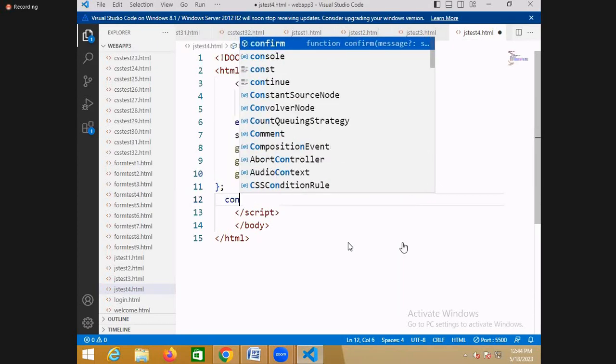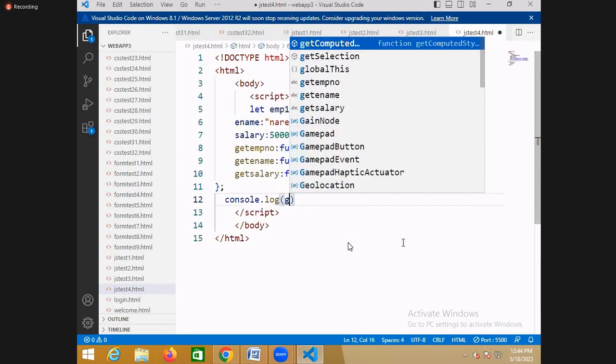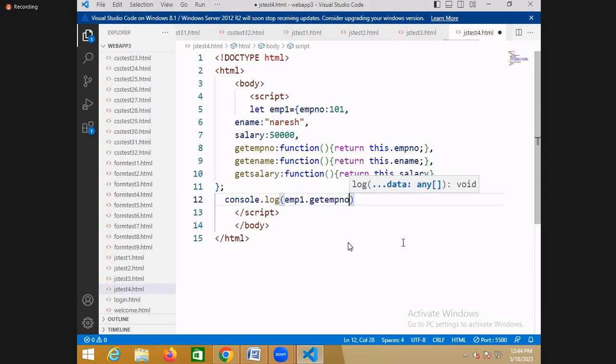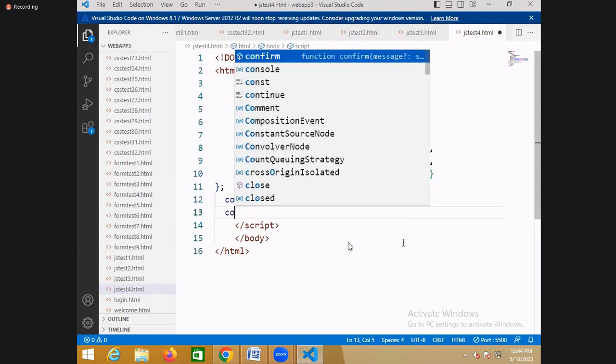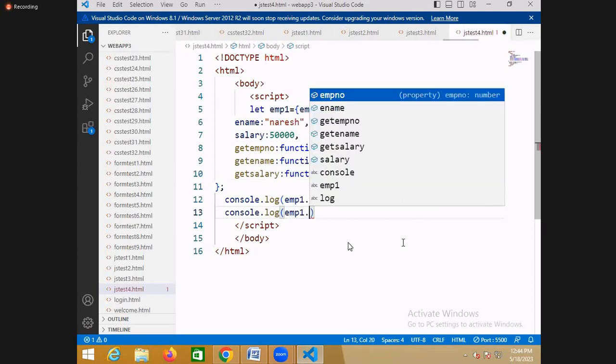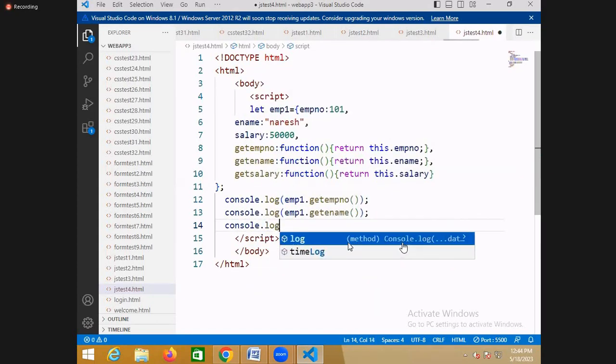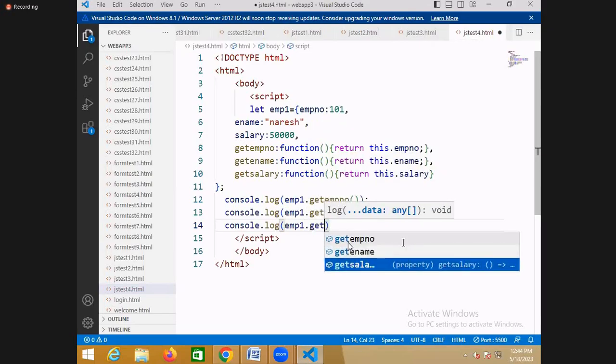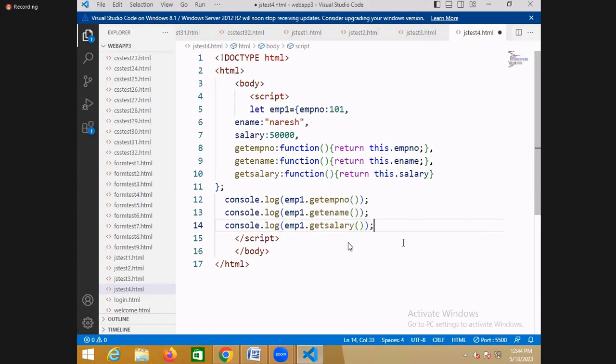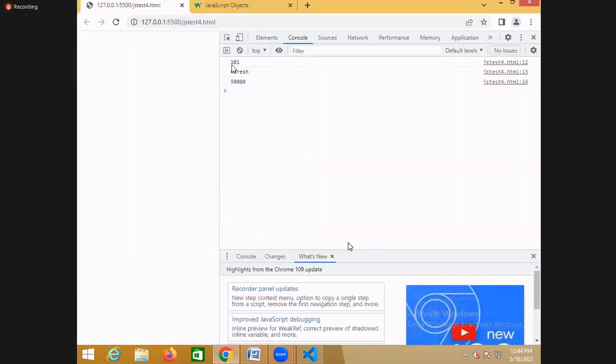If you want to print, I'm writing here console.log(employee1.getEmployeeNumber()). Again console.log(employee1.getEmployeeName()). And console.log(employee1.getSalary()). So I try to get the employee number, the employee name, and the salary. You can see 101, narration, 50,000.